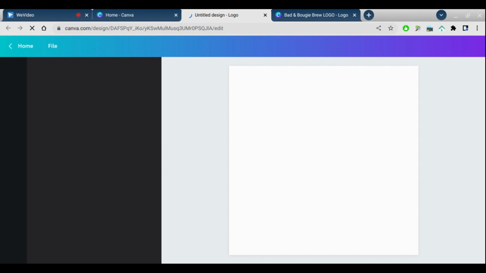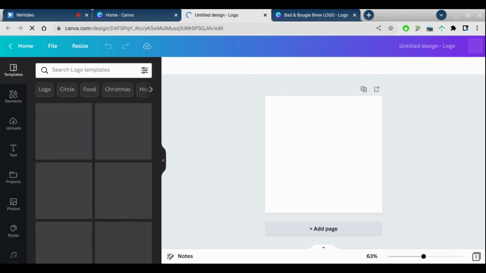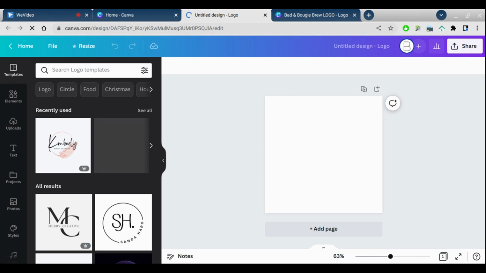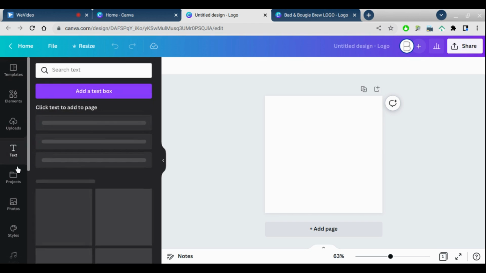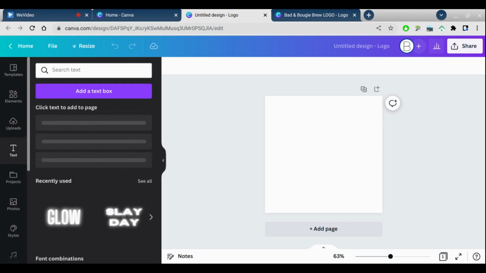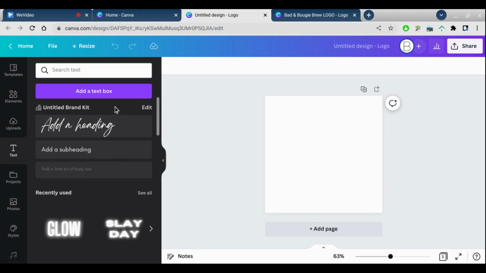All right, and then once she has populated and you are ready to add your text or whatever it is that you want to put in your design, you're going to come over here to your left-hand side and you're going to scroll all the way down to the text option and select the text option. And then once that is populated, you're going to come up here and add a text box. You're going to click on the Add a Text Box button.